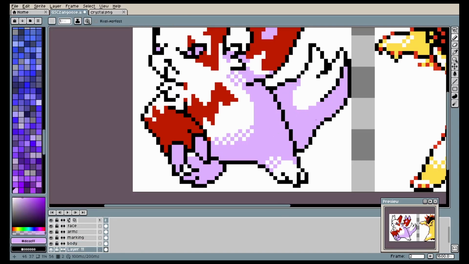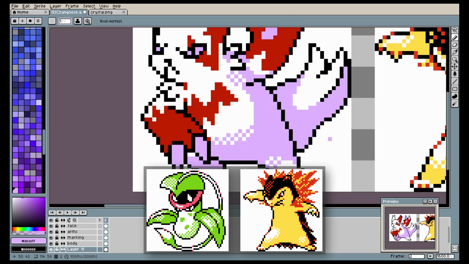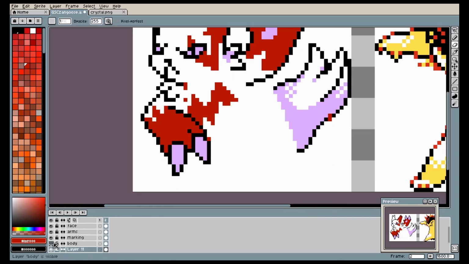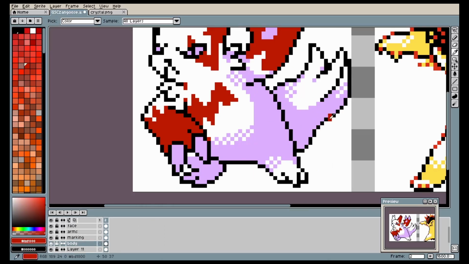Yellows typically turn to white, and any dark colors turn to black. You can see that here with Victreebel and Typhlosion. Notice how they are dithered in a way that makes them seem just like another shade instead of actually white or black. For those that don't know, dithering is when you mix 2 colors in a checkerboard-like pattern.